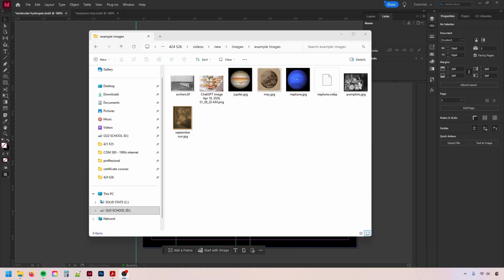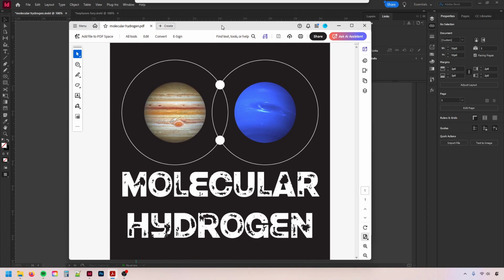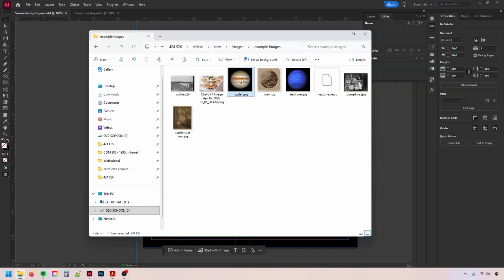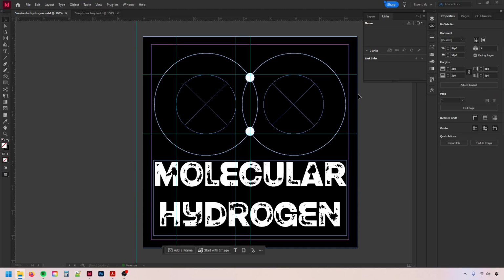So when you are blocking for a design like this, for instance, and you want to have circular or even just something with a curve in it, you need to make some affordances in terms of how you're framing it up in InDesign. What we can do here is I'll show you how to make this design using these two images. I've got one of Jupiter and one of Neptune. So right now I've got blank circular frames in here.